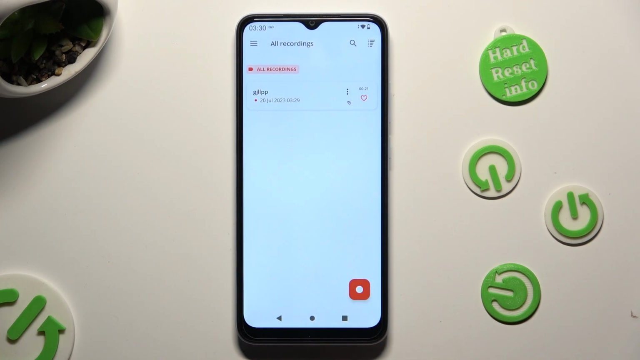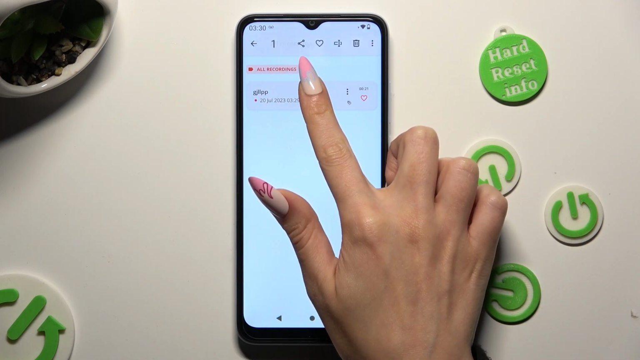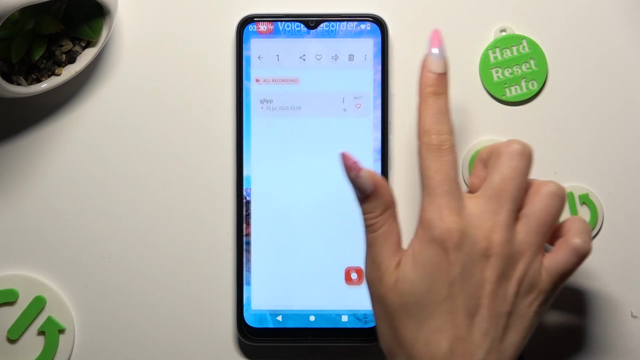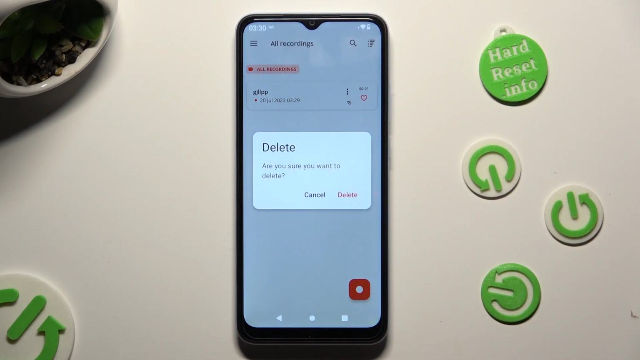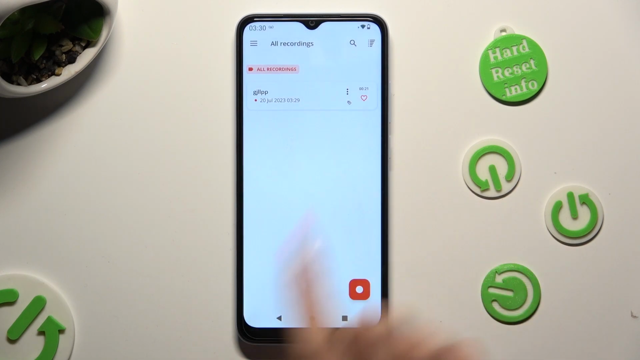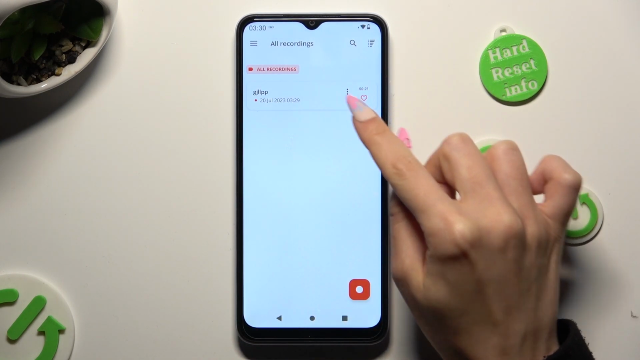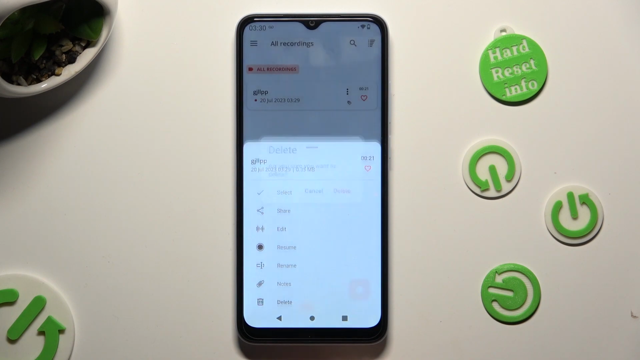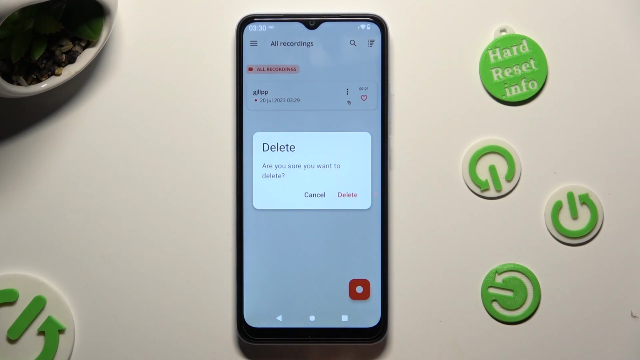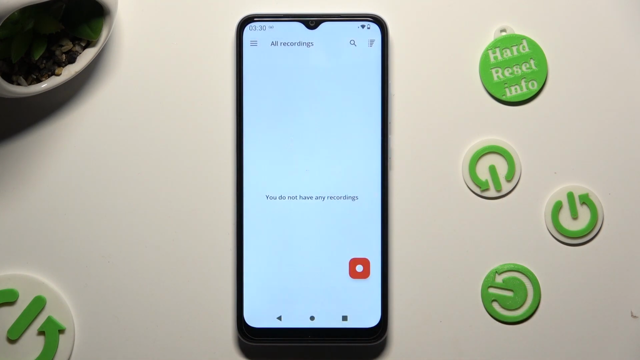Last but not least, to delete your recording, you can hold it and tap on this bin at the top right corner. Then confirm your choice in the pop-up. Or select the same three dots again, selecting delete option at the bottom and hitting delete.